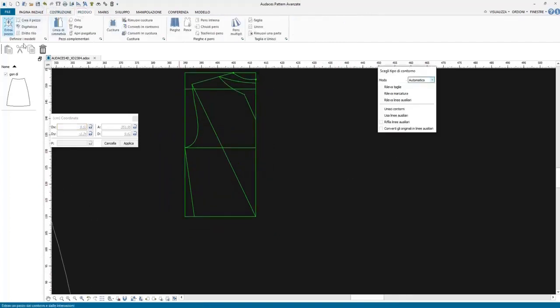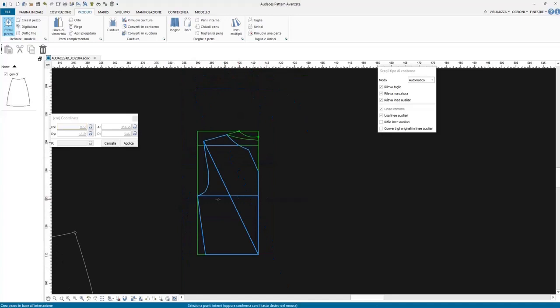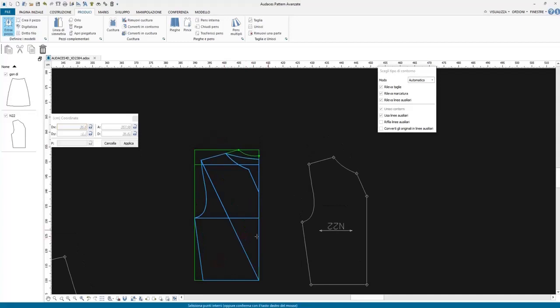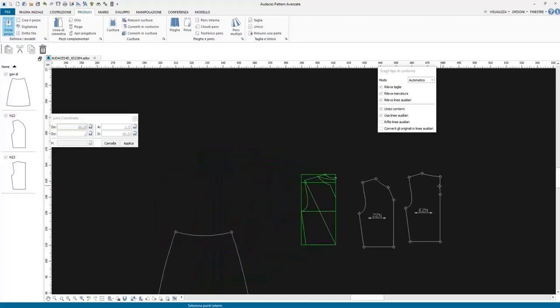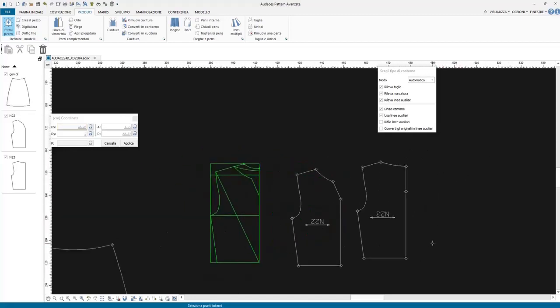Go in the Produce tab, Extract Piece tool, click inside the areas that compose the pattern, right-click to confirm, and left-click to release. Same for the back. Left-click in the areas, right-click to confirm, left-click to release. The top pieces are extracted.